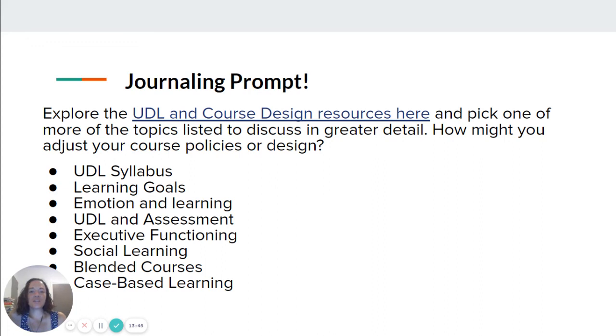But an alternate option here: explore these UDL and course design resources and pick one or more of the topics and discuss them in greater detail. How might you adjust your course policies or design? The UDL syllabus is a great way to think about this, and we'll be getting into a lot of this more in other modules, but there are some really good places where you can do a little bit more of a deep dive and just think about these different questions in greater detail. So look forward to hearing what you all have to say and what thoughts you have about universal design for learning and your course design as we're going forward here.